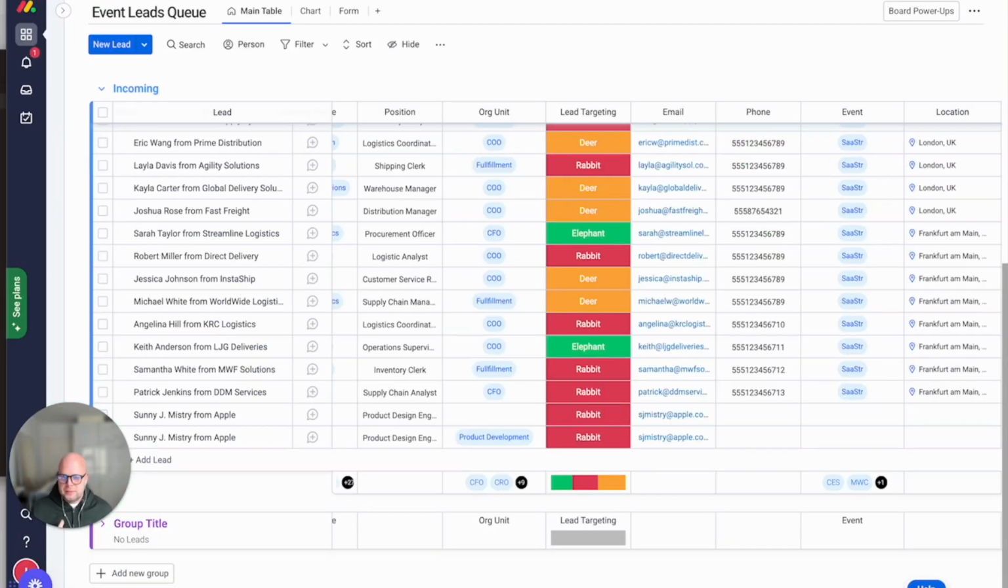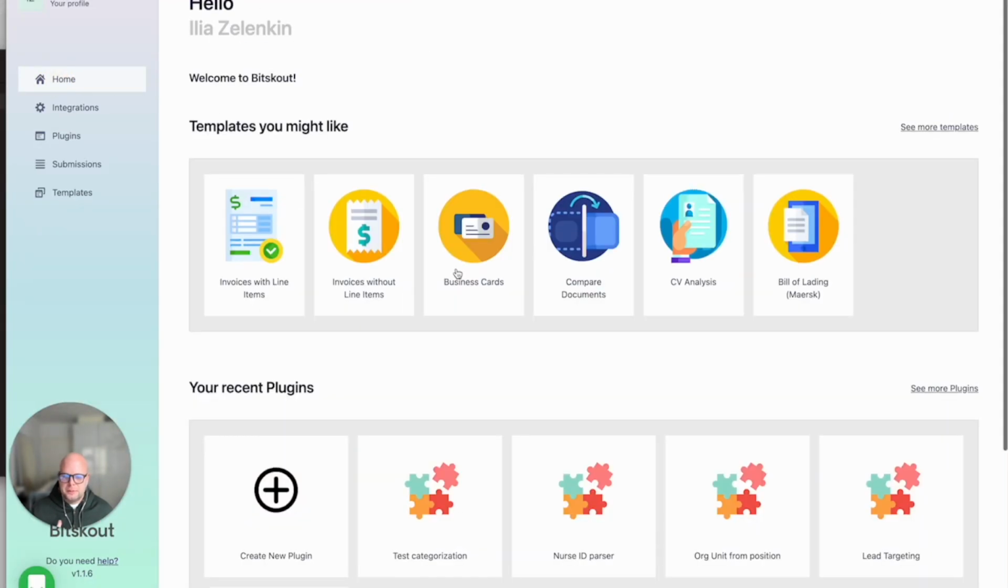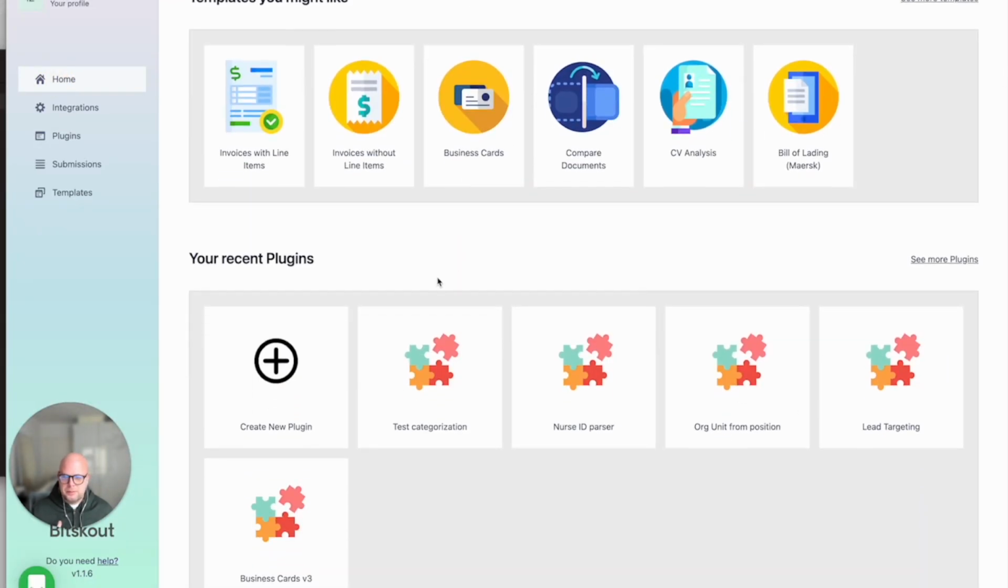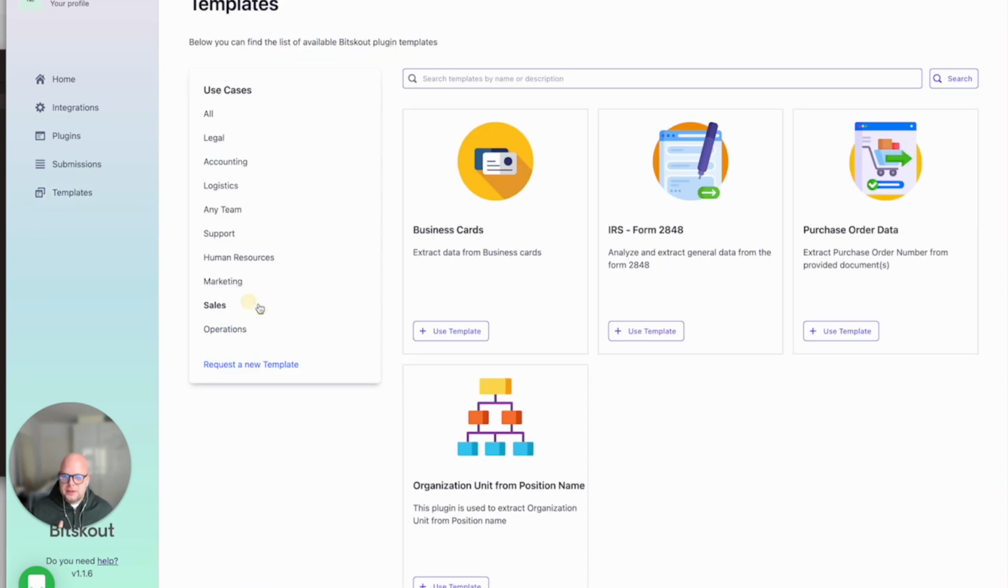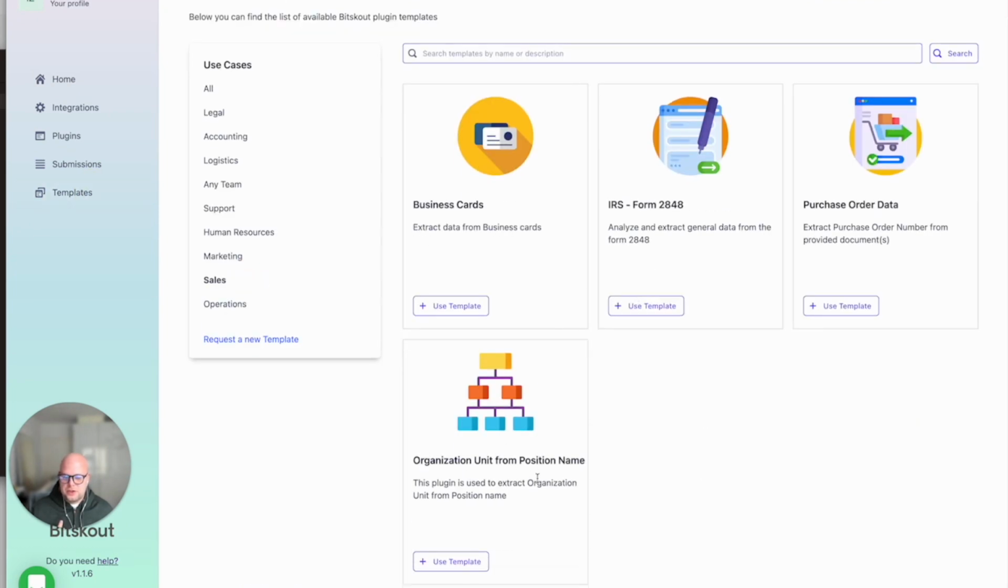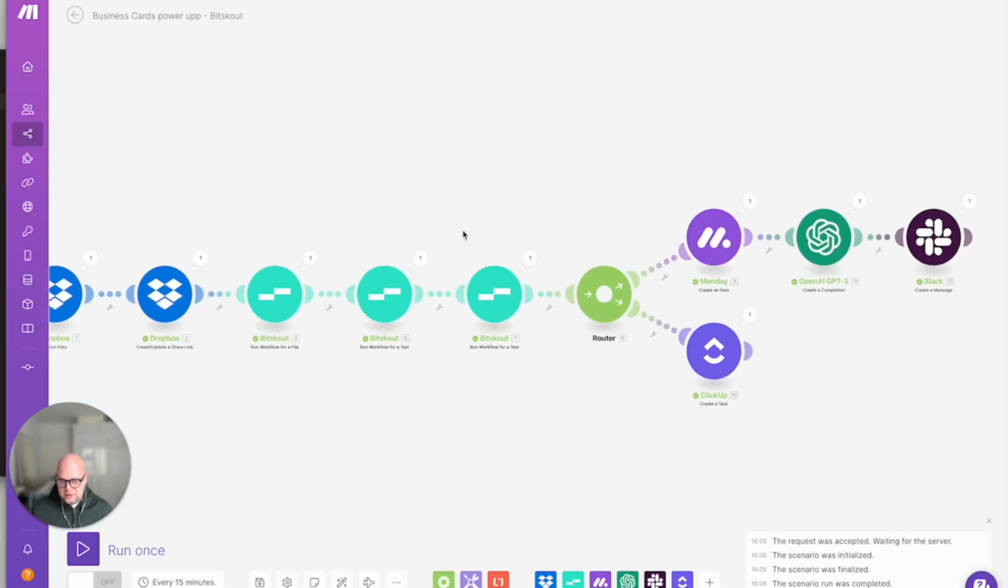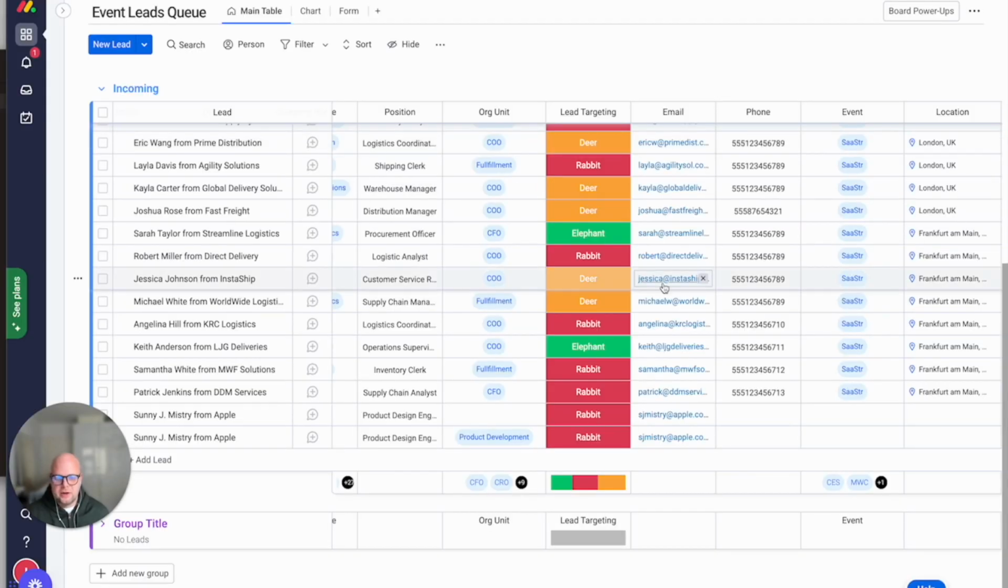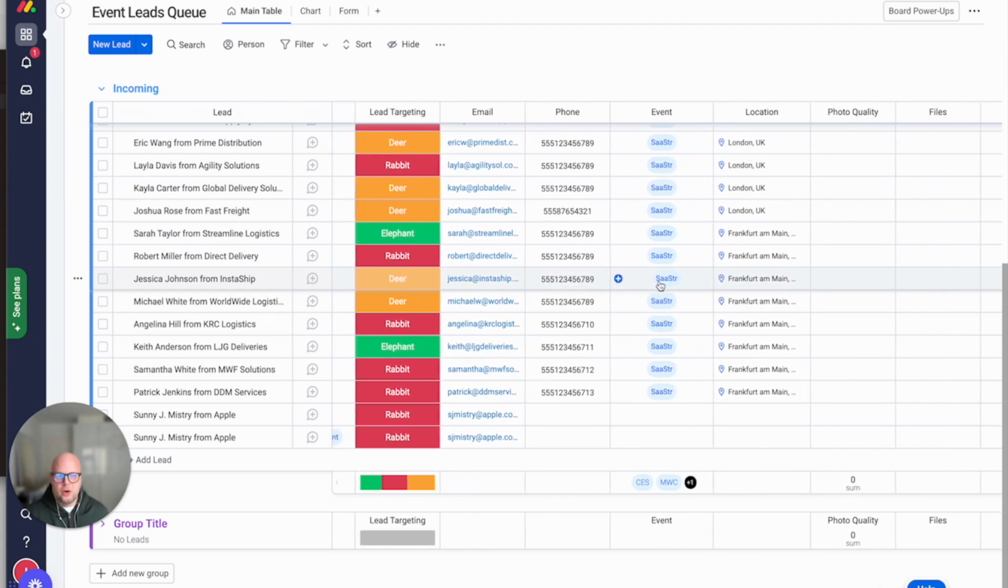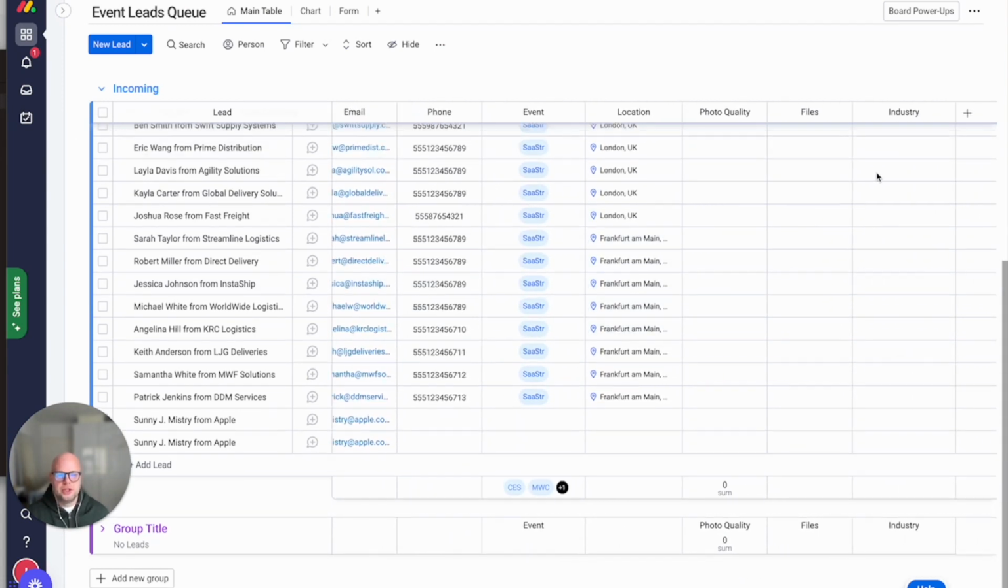And then the next step is what I also want to know, which is the organizational unit of the person. Okay, for that Bitskout also has a special template, and this template allows you to see from a position name what's the org unit. So you basically create whether it's executive or not, and all this together allows me to create this kind of table.